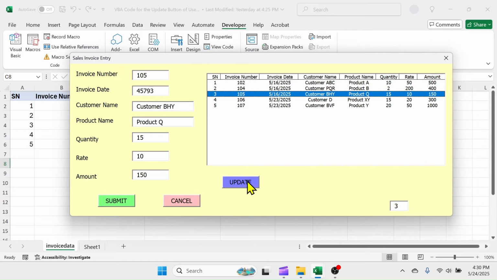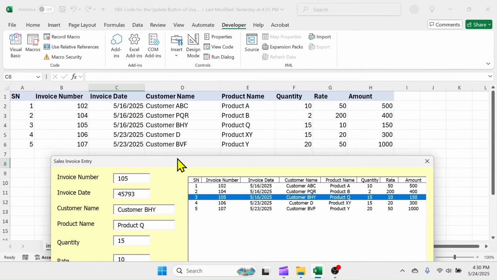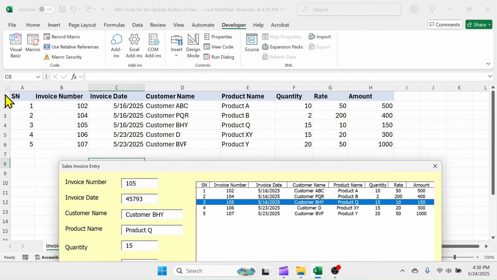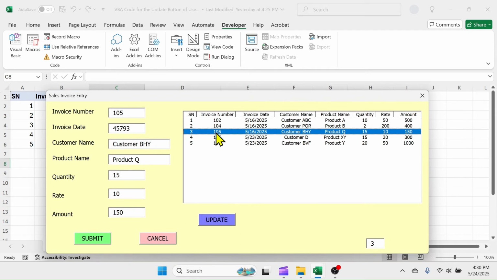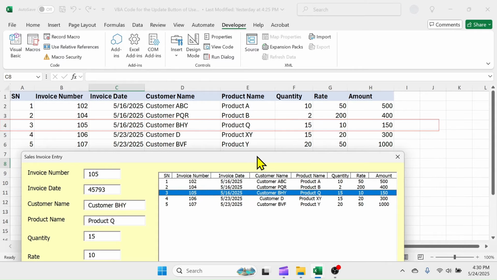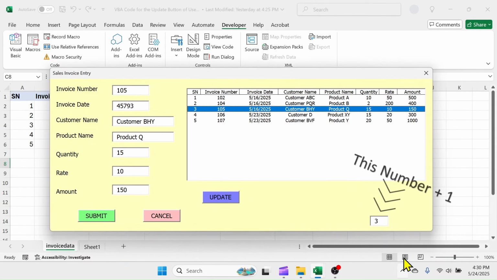While updating the data, the value in this TB_serial plays a vital role. We will use this number to identify in which row the data should be updated. In the worksheet, data should be updated in one row below the row that is given here in TB_serial. This is because we have one row with column headers. It means when we select row number 3 in the list box, it is actually in the 4th row of the worksheet. So, the row to update is always the value in the serial number text box plus 1.